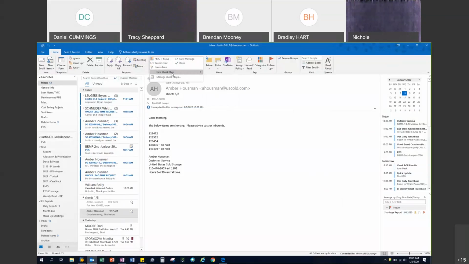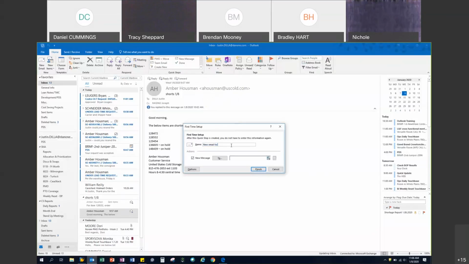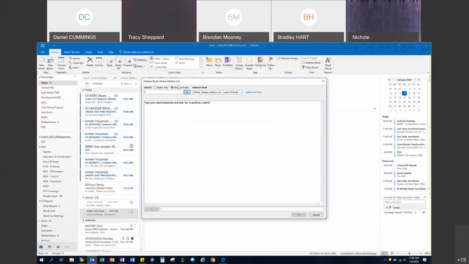I have a team email one set up, and this is useful just sending off quick emails to the team. So underneath the new quick steps, we're going to go to new email, and we can just name this team email. And what it's going to do is create a new message, and you can select who you want to send a message to. You can search in this box, or you can also go into the address book and search.